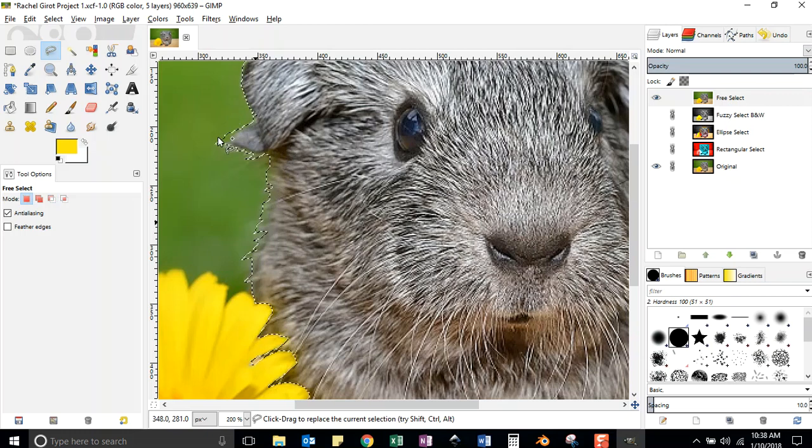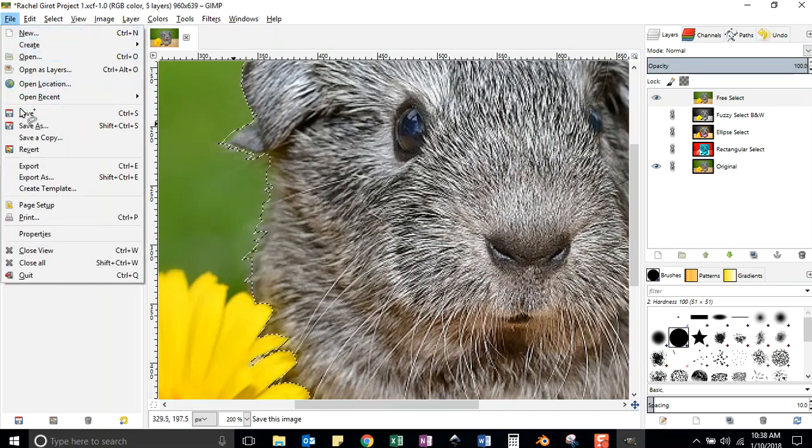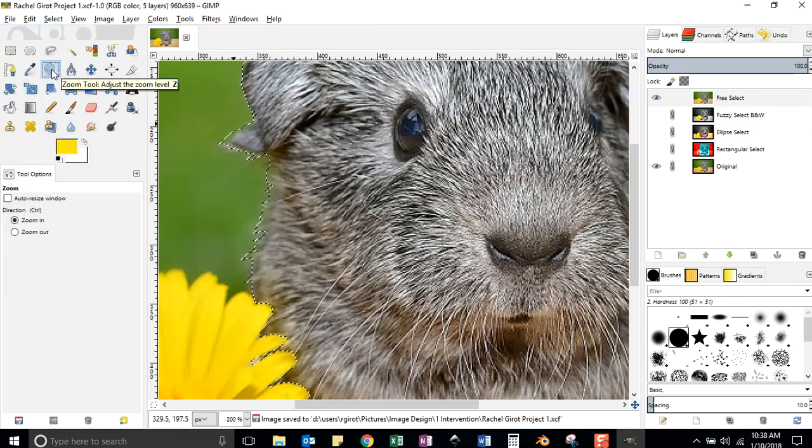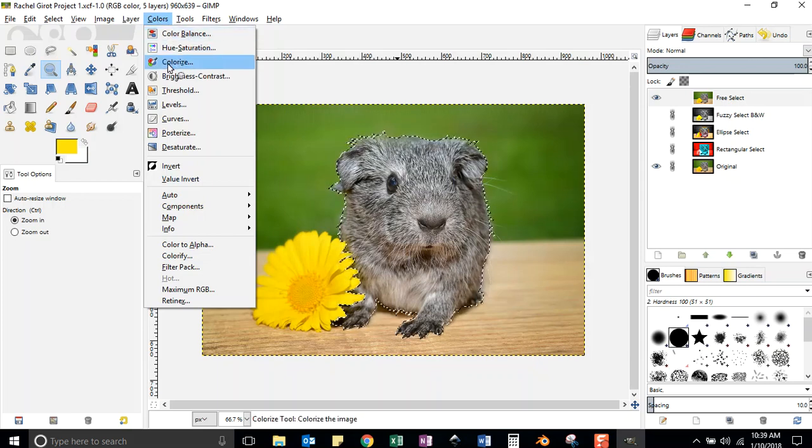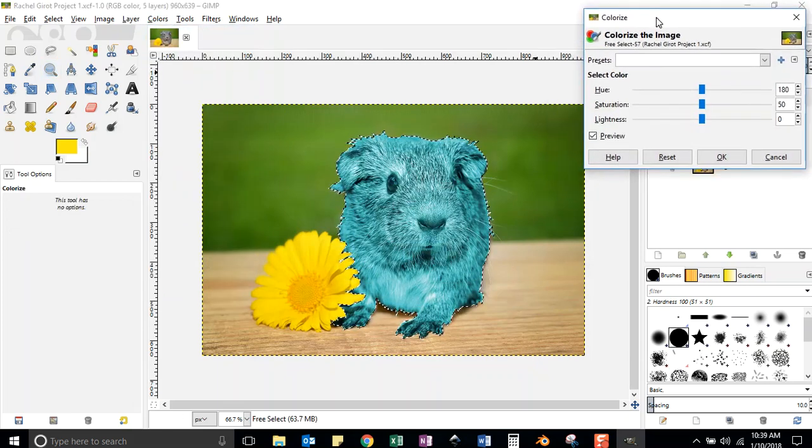Okay, so once you get that the way that you like it, you can zoom back out, hit save, grab your magnifying glass, hold down control, and it'll zoom you back out. Okay, and now I want you to colorize. Let's give some color to this little black and white guinea pig. So we're going to colors, colorize. Awesome. Look at that. How fun.